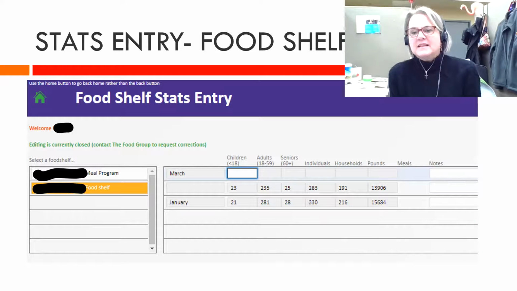And at that time, they are going to be going to 18 to 59 and then 60 plus for seniors, most likely. They made the change and then didn't realize that because everyone still had the old forms, it was causing an issue. So it is adults 18 to 64 and then seniors 65 plus. The individuals will automatically autofill as you enter in the other numbers, so you don't need to worry about entering there. And then your total number of households and your total pounds.